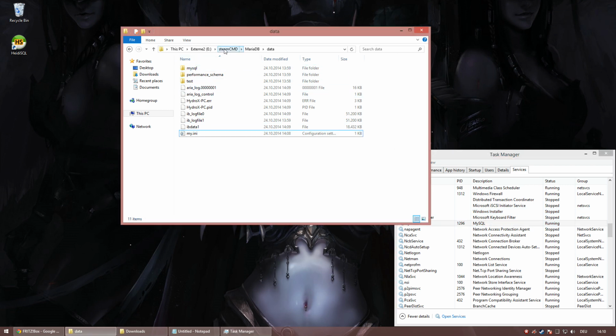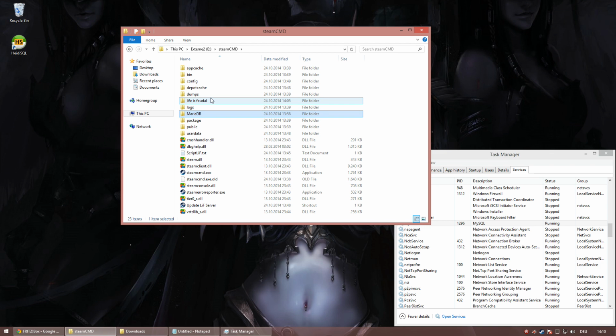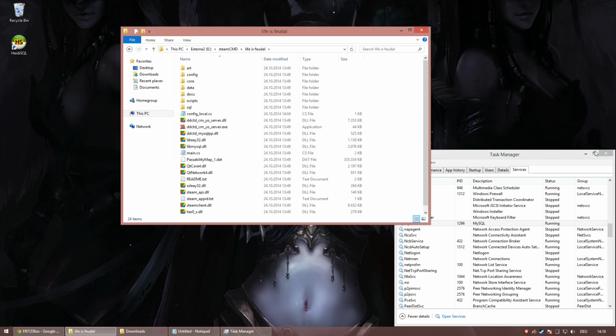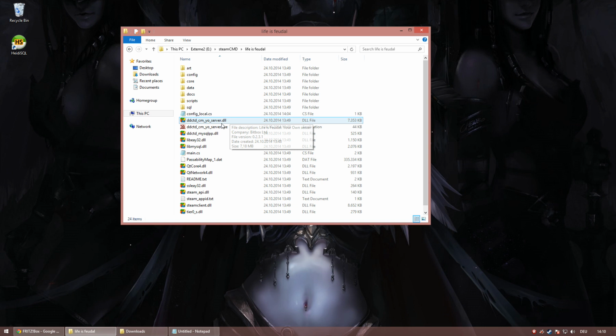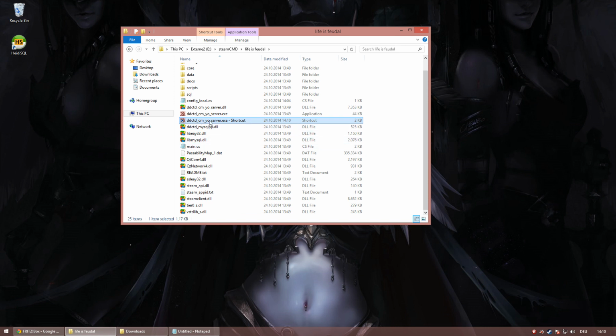The next thing, and it is going to be the last thing, I promise, is open Live is Feudal again. By the way, you can close the task manager over here. And you want to drag and Alt drop again, like you have done in the previous video. Open this one, and then you have a shortcut of it. So we're going to rename the shortcut. You don't have to, but I like it this way. Start Live is Feudal Server. Of course, you can just name it Start Server or whatever you like.